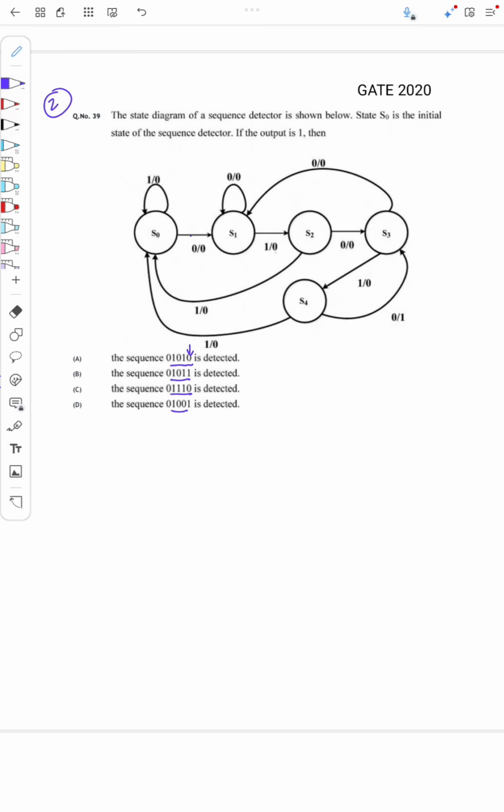Okay, so we'll first take the given sequence. The simple method is to take the sequence itself. So the sequence is 0 1 0 1 0. We'll start from S0 and give each input. Initially the first input is 0. So when the state is S0 and input is 0, what happens?